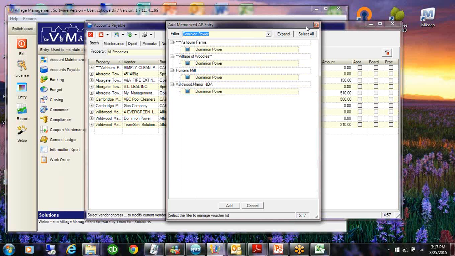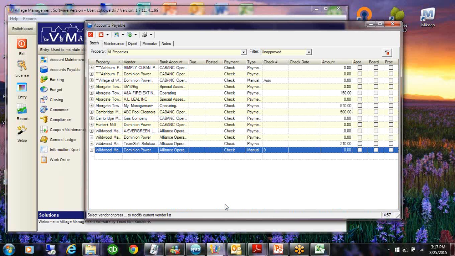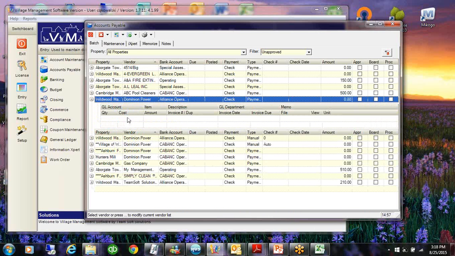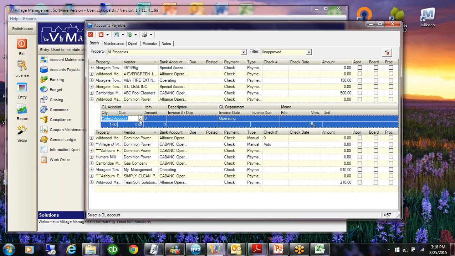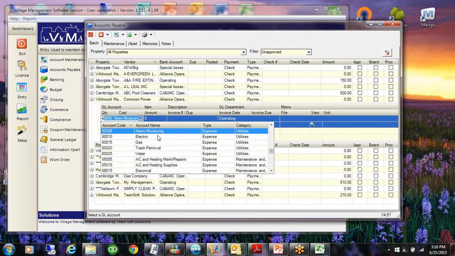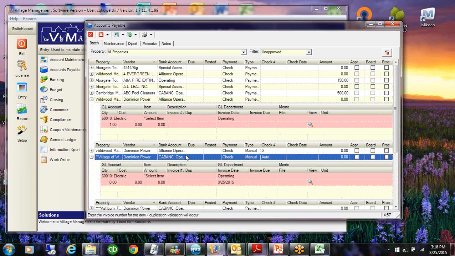So here's all my Dominion Power. I can say select all, add, and then it will add those here, and now, is this where your AP person likes to put invoices in? And you can also hit vendor and then sort it by vendor. I can go in there, and then I can just start entering in my information. That Dominion Power didn't have anything memorized. But anyway, you have the idea, right?